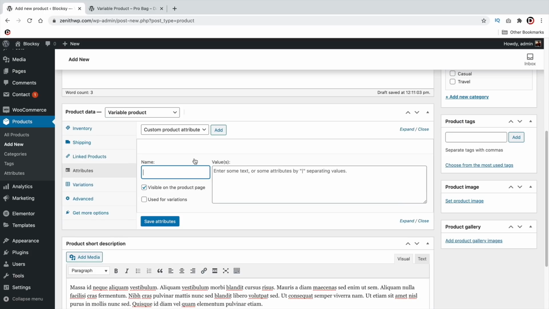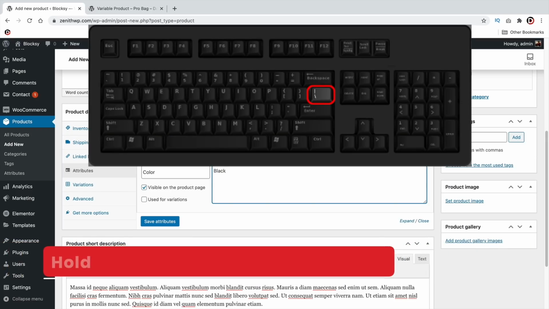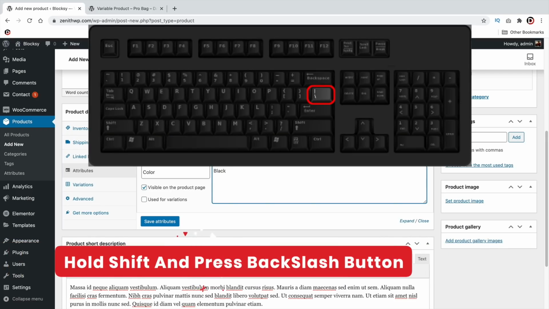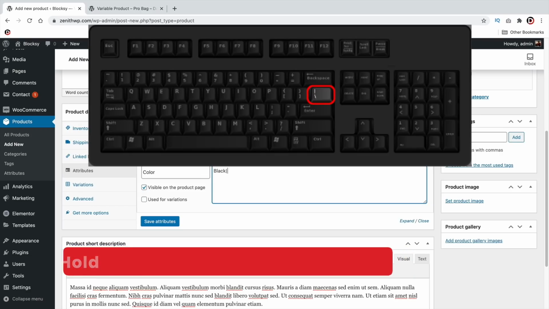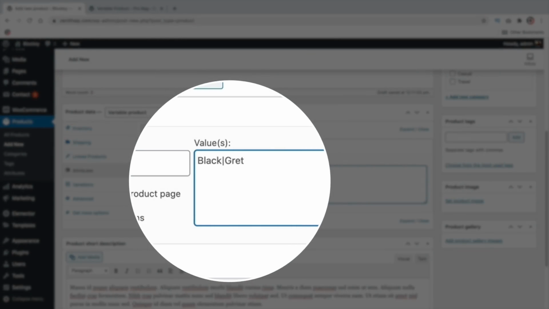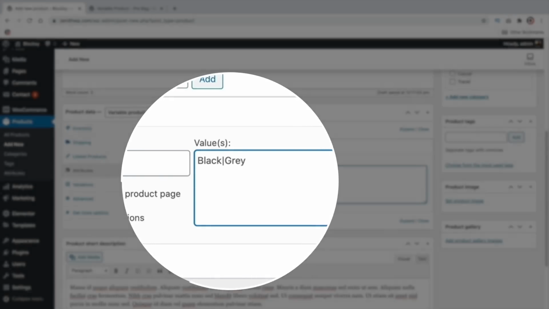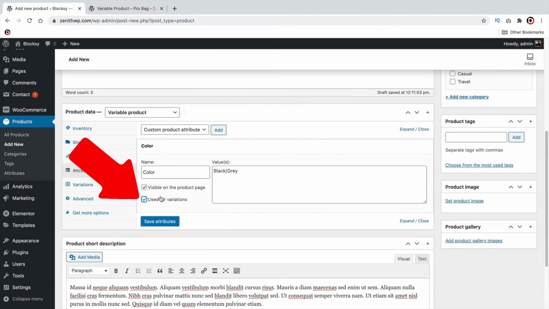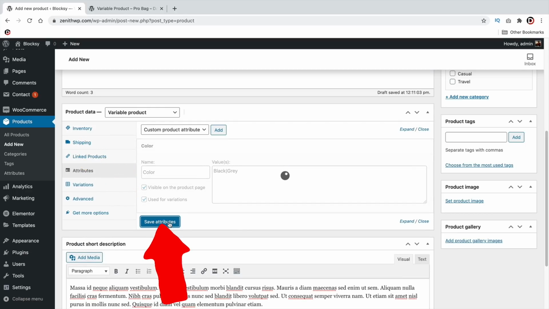And what is this? So this is color. And I'll do something like black. Now there is the button above the actual enter sign. It's like a bracket, but you gotta hold shift and press it and it comes like that. So that's how that works. Then we also have gray. So I'll do black and gray, right? And I will select use for variations and click on save attributes.